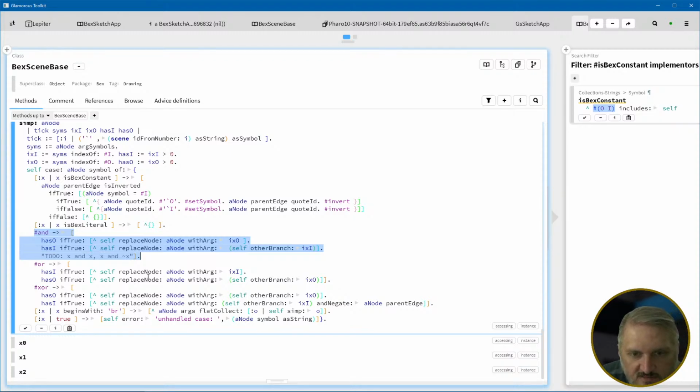And we say has 0 if true. So if the node we're looking at has a 0, then we take that 0 and replace it. If we're saying and 0, then the whole thing becomes 0. So self, replace node.